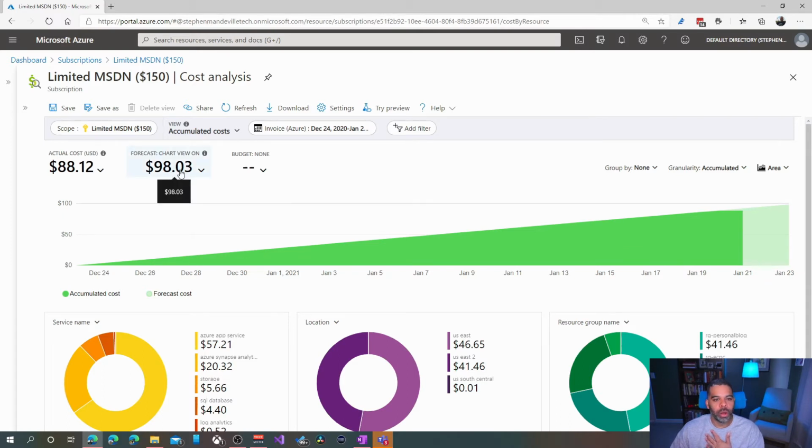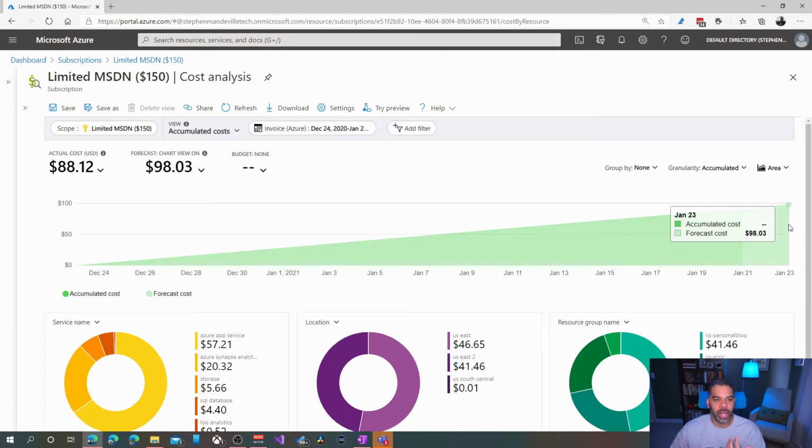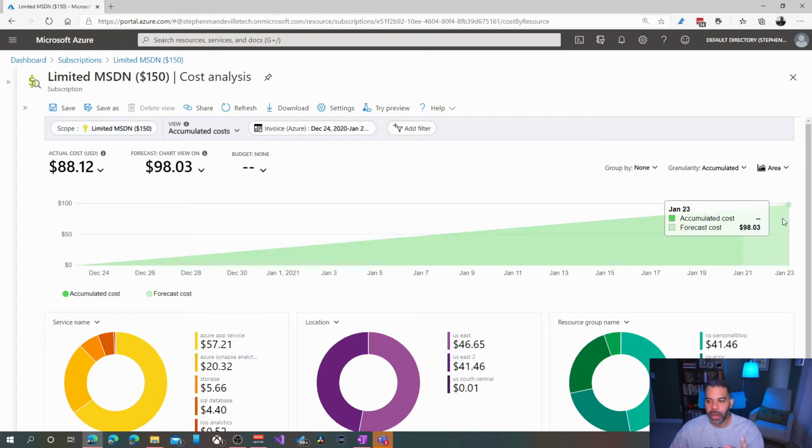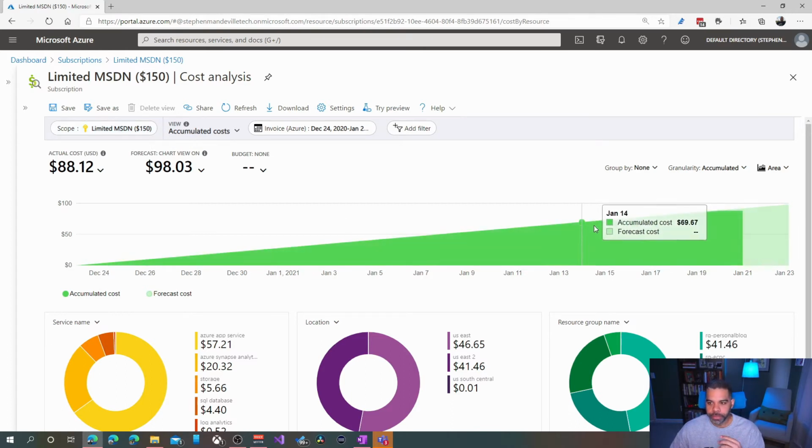And then it shows me what my forecast is for this billing period. It's saying, okay, based on your current trend over this month, I'm anticipating that you will spend $98.03. Now, this subscription, I have $150 with, this is a limited subscription. So I have a set amount that I get for free every single month. And it's showing me that I will use about $100 of that $150.